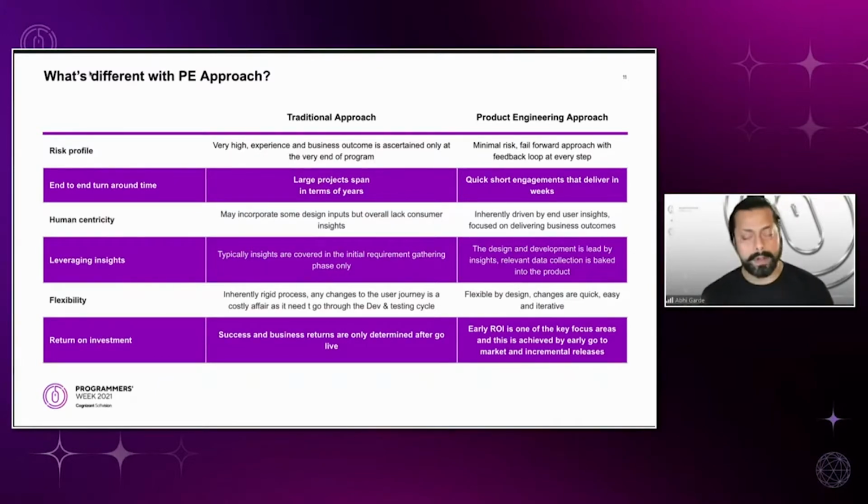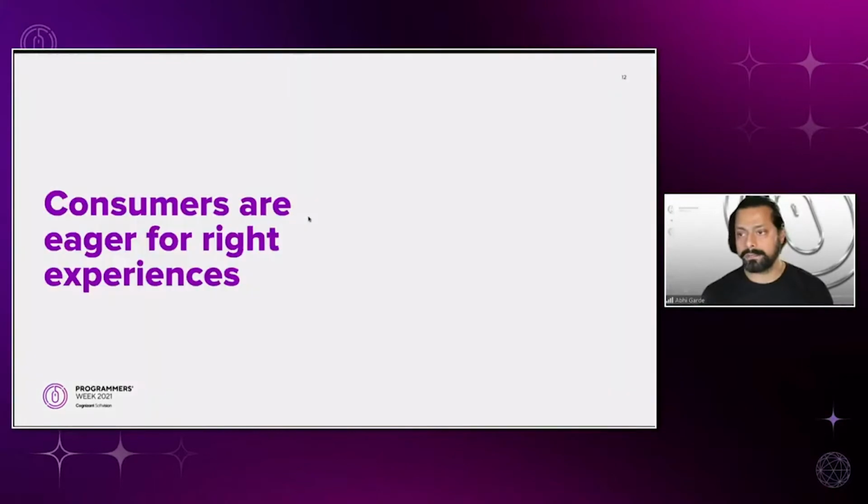Now, the most important parameter, return on investment. So in a traditional approach, success and business returns are only determined after the go-live, right? As I said, till you get something, you don't know what you're getting. In a product engineering approach, early ROI is one of the key considerations. We want the customer to get return on investment as quickly as possible so that it has a positive business impact. You are collecting the insights. It's working for the business. So how does it all come together? We'll see further in this presentation.